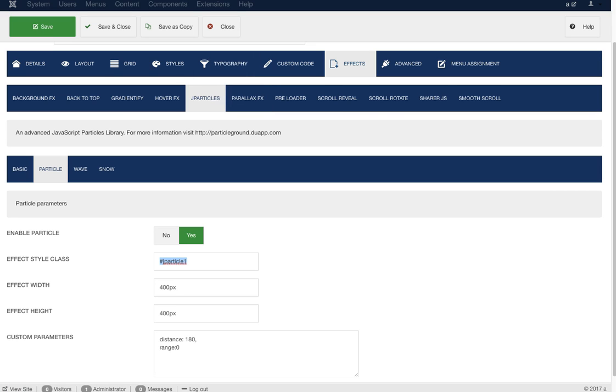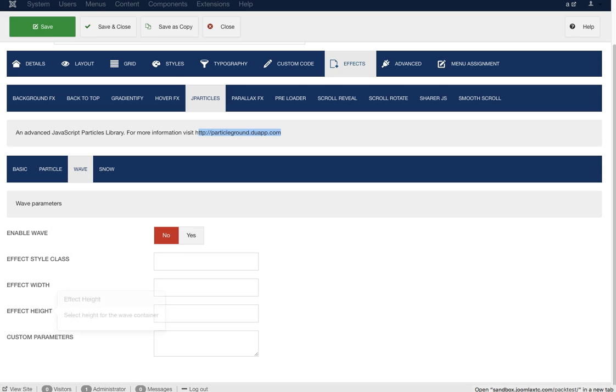You can visit up here, the particle ground, duapp.com, to find all the codes and all the examples that you need to put in here for the custom parameters. There's a wave effect that gives you a waveform or like waves. And then there's also a snow effect. And the custom parameters can be put right in here, right from this website.